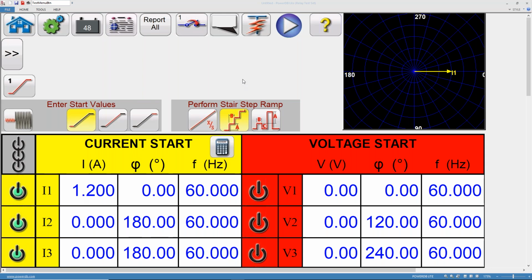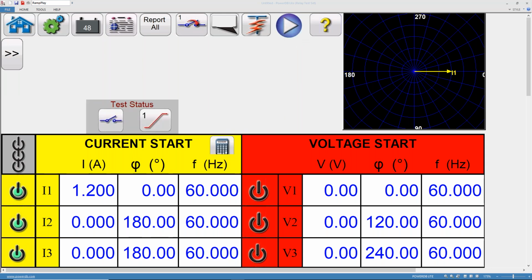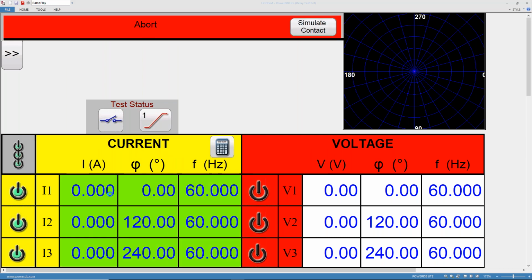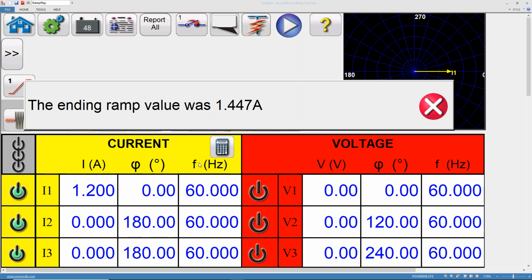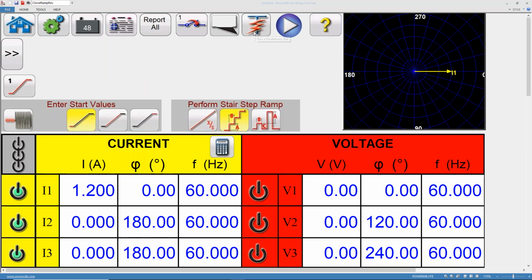Okay, so we're going to run, and you'll notice that the test itself is going to start ramping. And once this ramps and the relay actually sees that pickup, that's when the relay is going to operate, and that gives us our pickup of that winding. Right? Okay. So I ended up with 1.447. Relay's a little bit off. That's okay. We're going to come in here and look at the report for that.